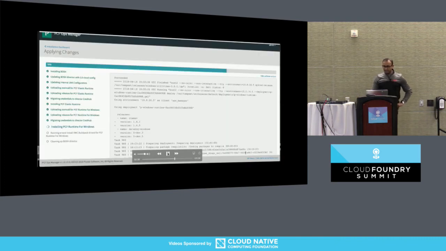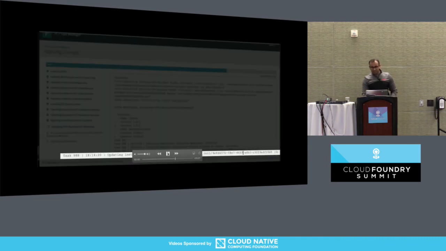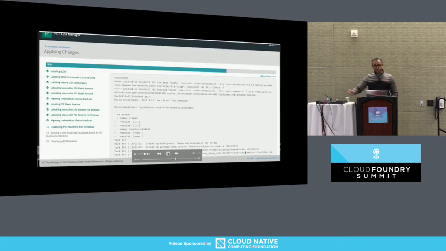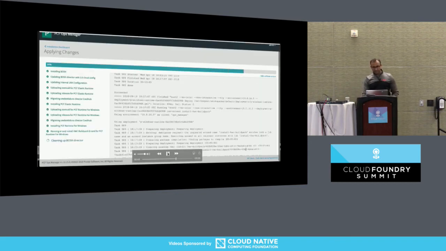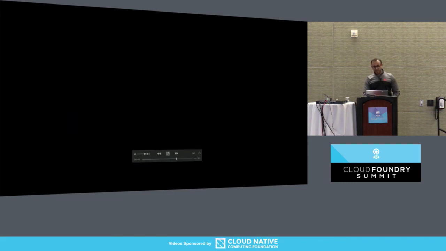And then finally, once it actually applies the changes at the bottom there, you probably can't see that, but basically what it does is it's applying it, it's updating all the Windows stemcells. All the Windows instances are now being updated with this change. So fast forward, applied successfully. Now we can actually go in and validate that the changes that we made are there.